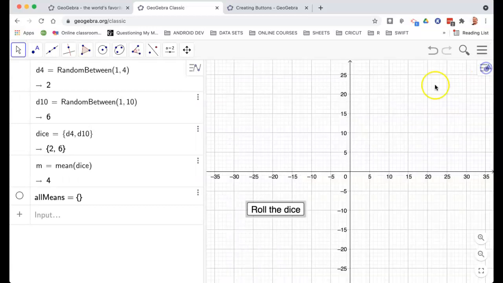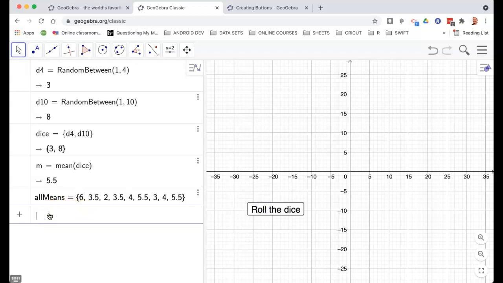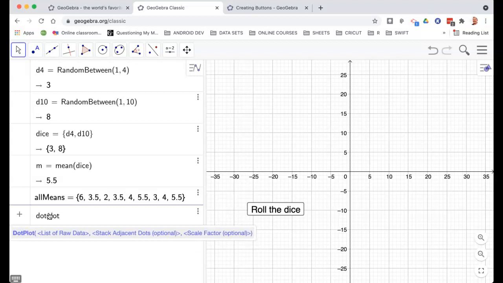Let's close that up. Now every time I click on roll the dice, it takes the mean and sticks it in there. And so now I can do a dot plot. In the dot plot, the list is, of course, all means.